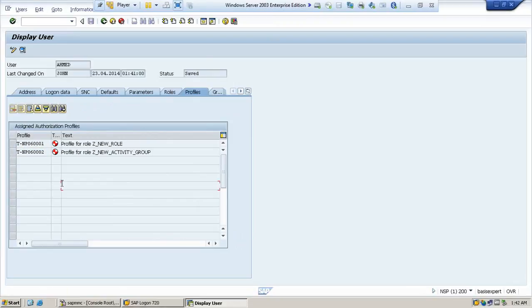So this is how you create roles. In a company you will find many roles and you have to assign those roles to the respective functional teams. So I hope you understood the concept of role.